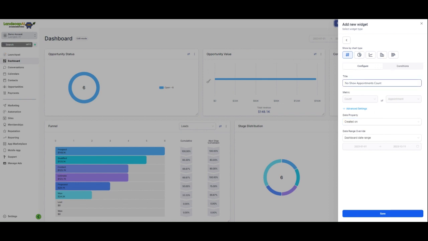You can name it, if it'll let you. Some of them will, and some only have one option. For the metrics, how it's counting it, you can click advanced settings and choose whether you want it to sort based on when it was created or when it was booked. Then you can override the date range if you want to, or leave it as the dashboard date range that you selected up here. But if you want it to always show yesterday, then you can do that.